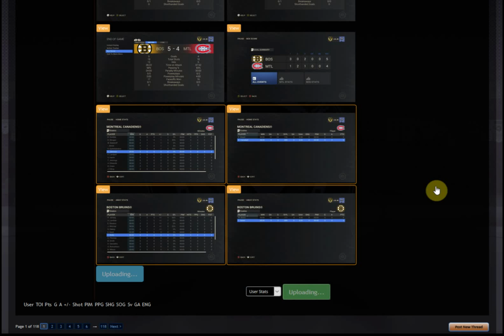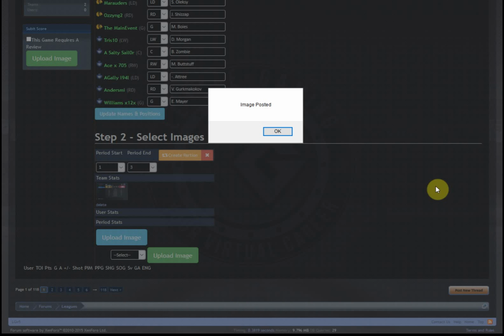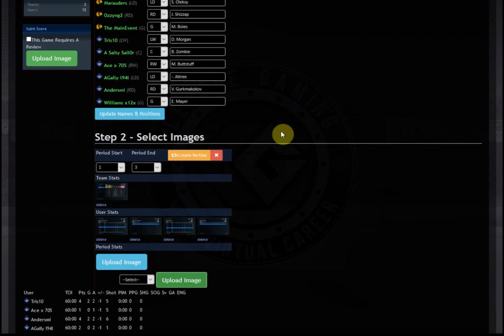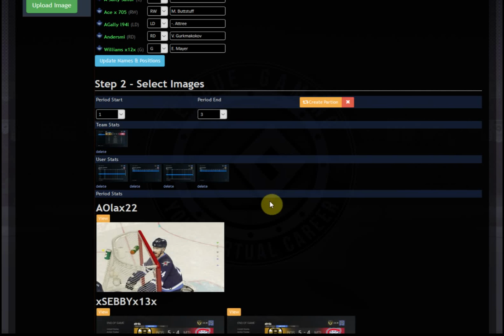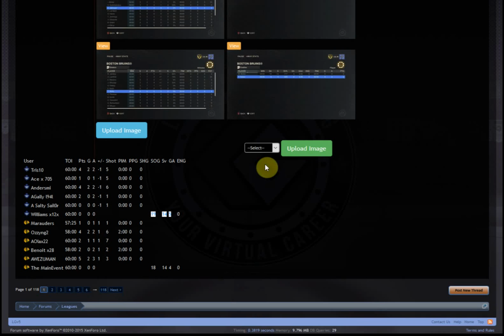And it should be done right now. And done. Okay, there we go. That took, let me check my clock over here, 16 seconds. But as you can see right here, it has now gotten all the stats, which is very, very cool. So that is those 4 images, 100%. It's getting the time on ice, goalie information. It's pretty powerful. And then the last one I want to get is the period stats.